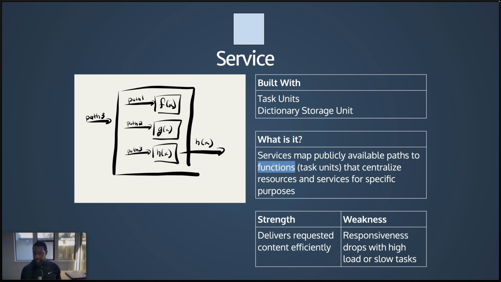So what is it? Servers map publicly available paths to functions or task units that centralize resources and services for specific purposes. Because these functions are task units, they can call other things as well. So somebody can go to path 2, g of x is executed. This can call a number of different services or external what have you, gain the result, and then return it back. So it's a centralizing force.